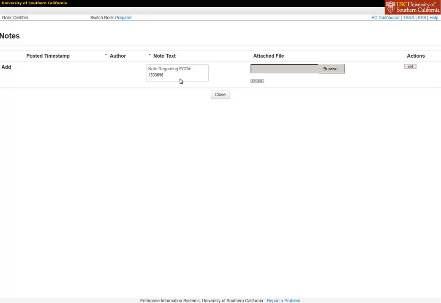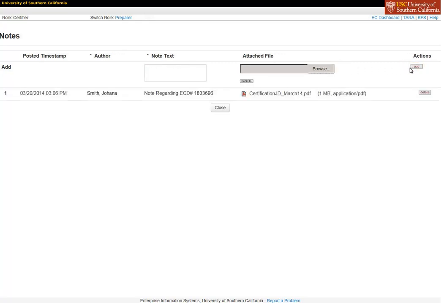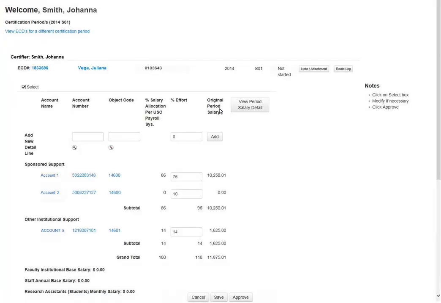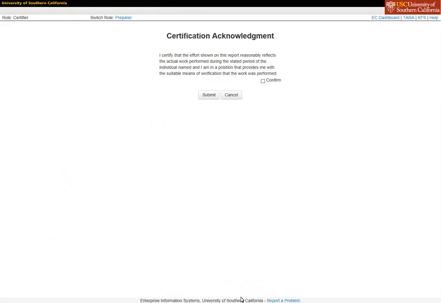Attachments have a 40 megabyte file size limit and can be in any of the more common file types. To save the notes you entered and attach the file that you have selected, click the Add button located on the right of the Attached File field. When you are done with the notes and attachments, click Close. You are now ready to approve the document.